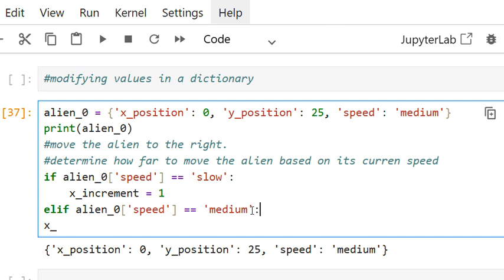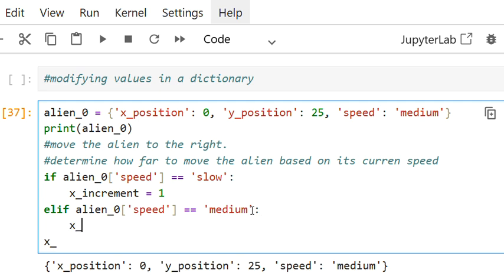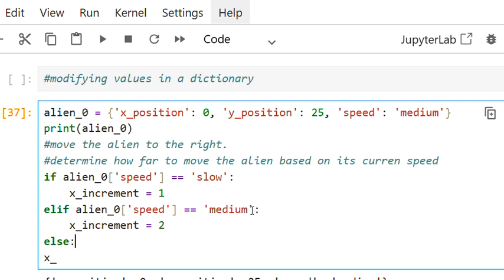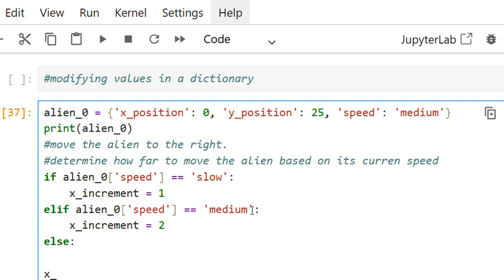Okay, let me just add a colon here. Add an increment to 2, else this must be a fast alien, and x increment, let's suppose, is 3.